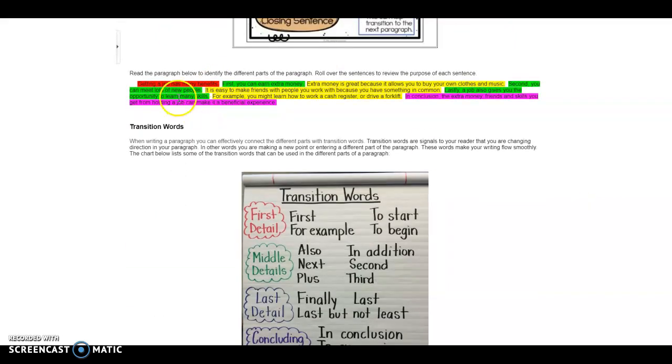We've got a sample paragraph here, and if you roll over the different parts here, it will tell you what each sentence is accomplishing. So for example, this is your topic sentence, this is your concluding sentence, and in the middle you'll find body sentences. So this is a basic little paragraph you can use as an example when you're writing your own paragraph. Your own paragraph should have this same structure.